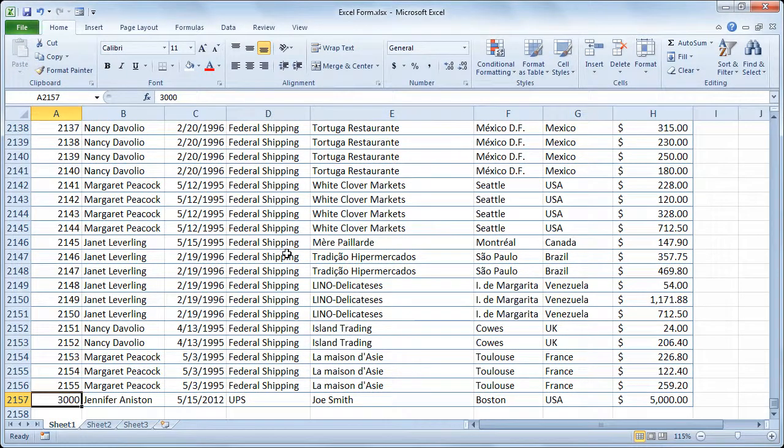So that's the form tool, and we use it to scroll through large lists of data, find records that meet a certain criteria, and even add new records to our list.